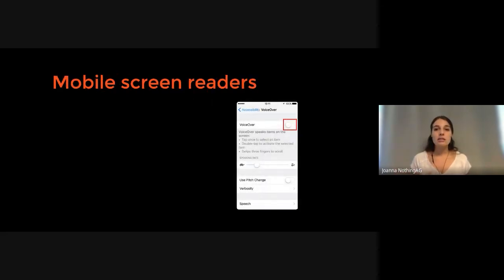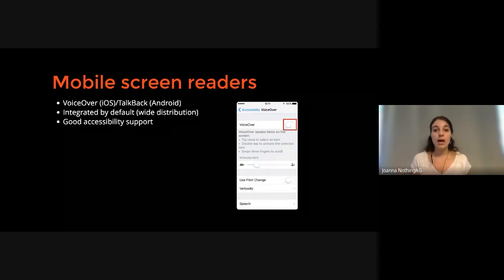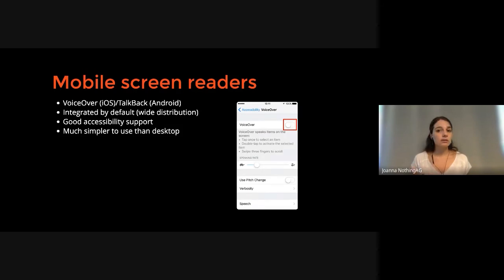On mobile, as quickly mentioned earlier, the main operating systems have their own screen readers built in natively. For example, on iOS, it's called VoiceOver, and on Android, TalkBack. In both cases, they are integrated by default, which makes them widely distributed. Overall, they offer good accessibility support. And what's interesting is that in contrast to their desktop counterparts, they often are much simpler to use. Thus, it could be a good choice for a first screen reader experience if you need it.